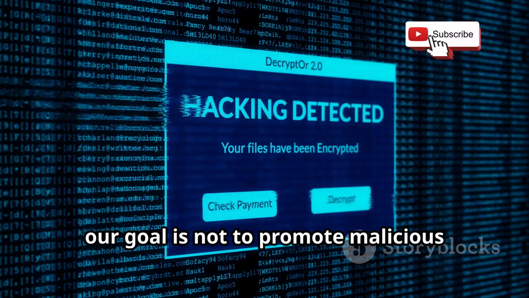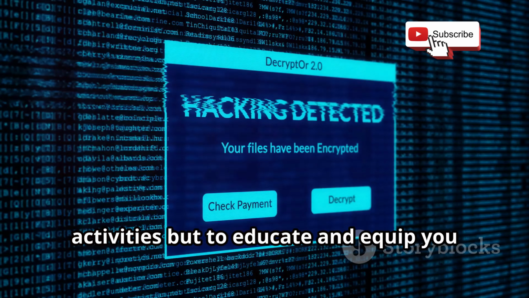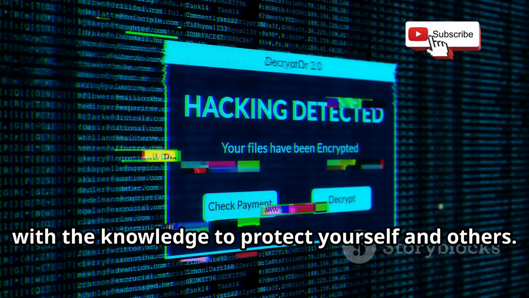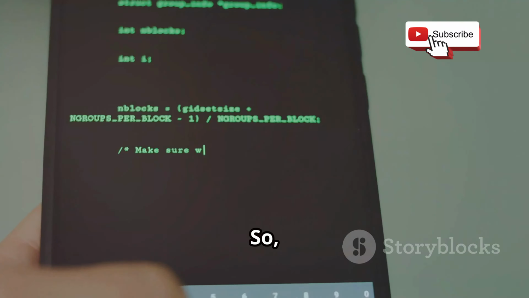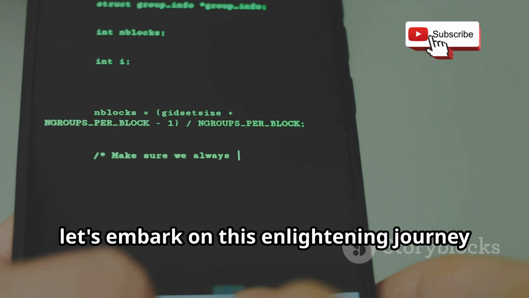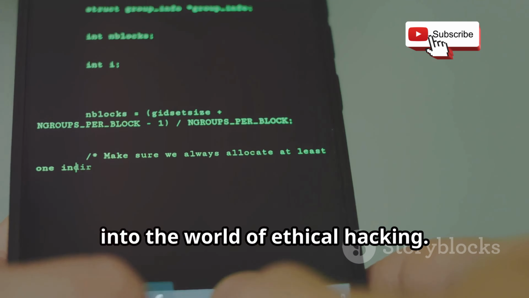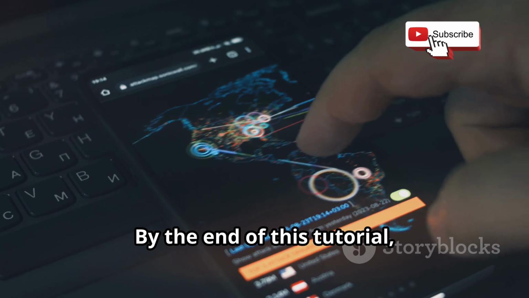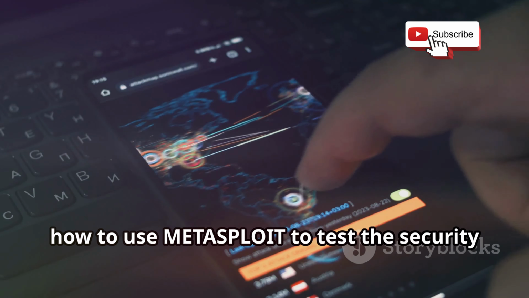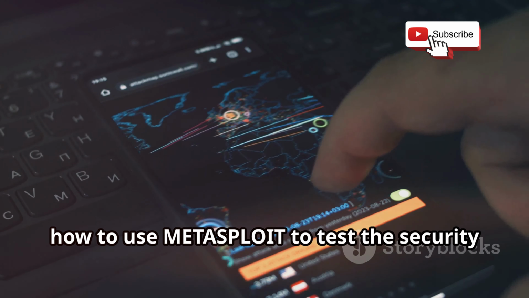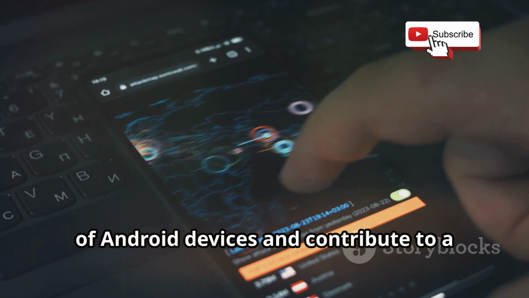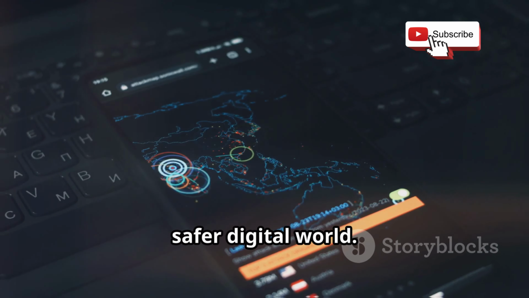Remember, our goal is not to promote malicious activities, but to educate and equip you with the knowledge to protect yourself and others. So let's embark on this enlightening journey into the world of ethical hacking. By the end of this tutorial, you will have a solid understanding of how to use Metasploit to test the security of Android devices and contribute to a safer digital world.